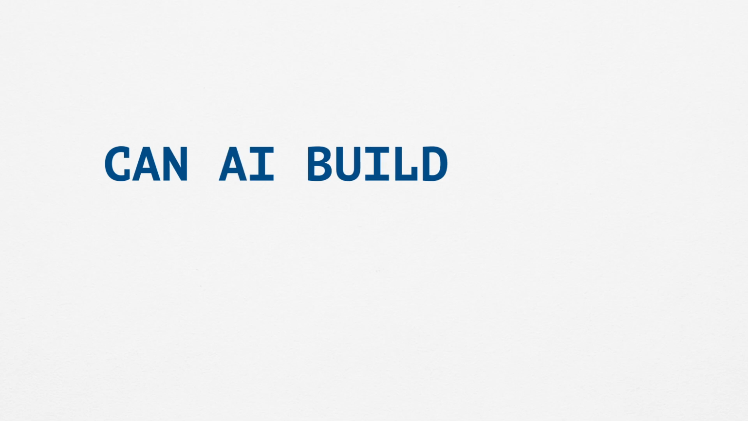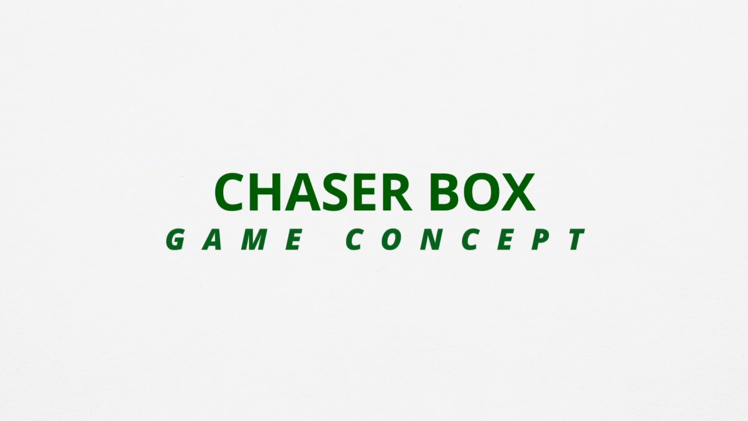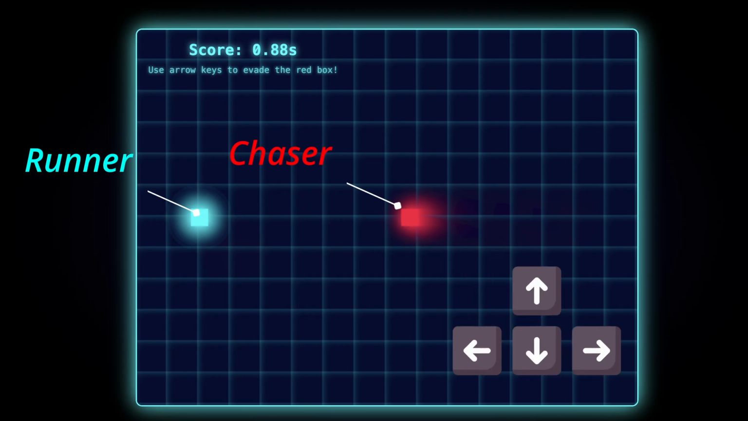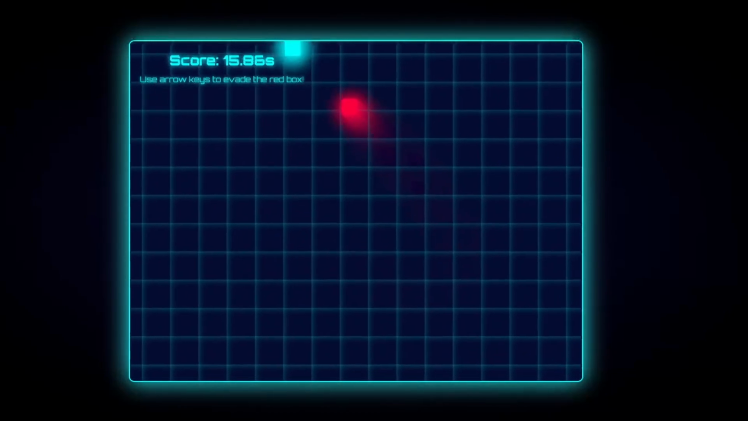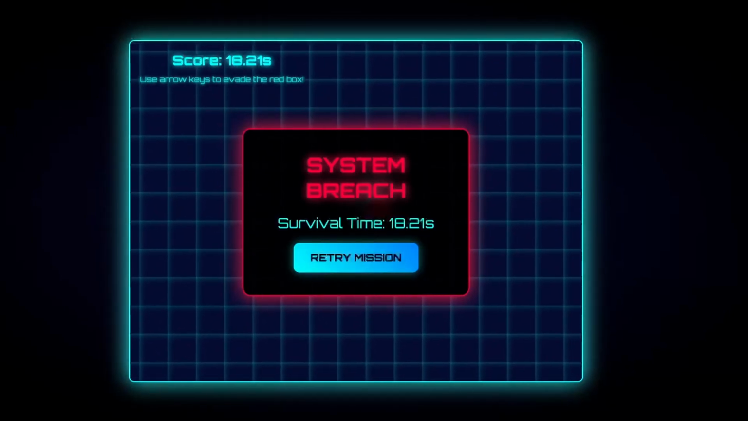Can AI build a game that's impossible to beat? Let's find it out. So our game concept is simple. We will be having two characters, a runner which the user will be controlling and a chaser which the system will be controlling. User can use the arrow keys to move the runner and the chaser will continuously move towards the runner. If the chaser catches the runner, the game is over.